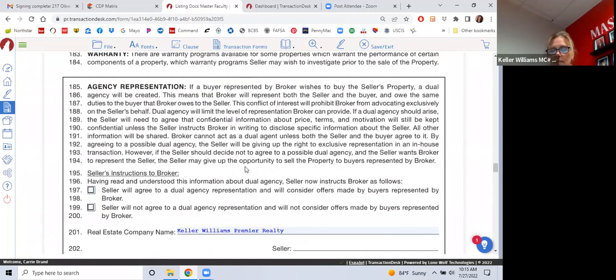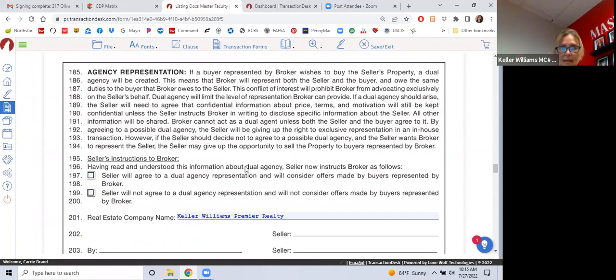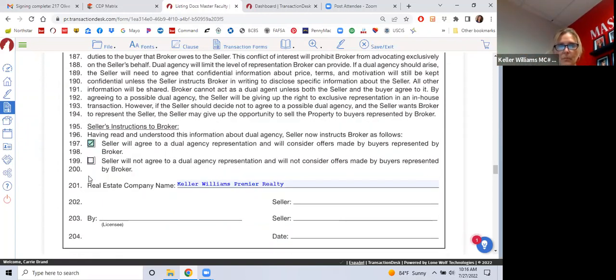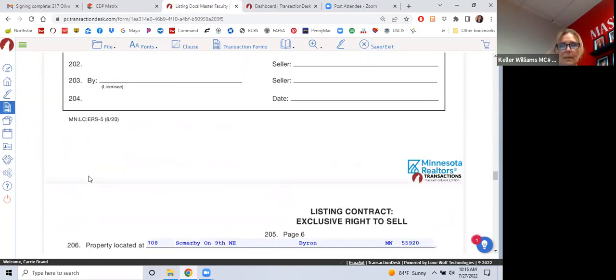Obviously, agency is going to be discussed prior to signing this. So your seller is going to have to agree or not agree to dual agency. If they agree to dual agency, anyone can come look at their place. If they do not agree to dual agency, then nobody who works for Keller Williams Premier Realty can come and take a look at the place. Okay, everyone needs to sign that.